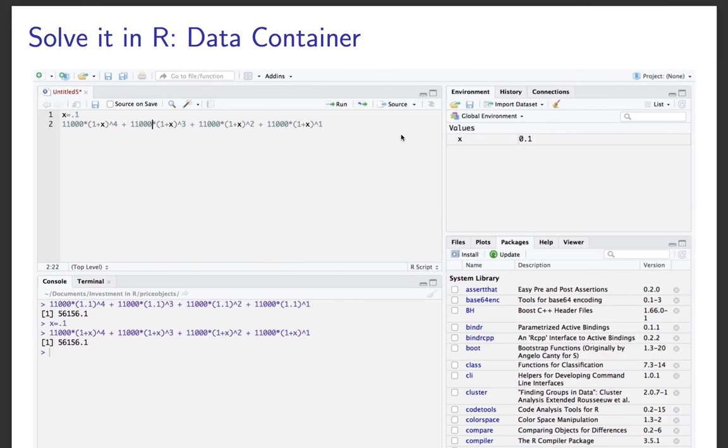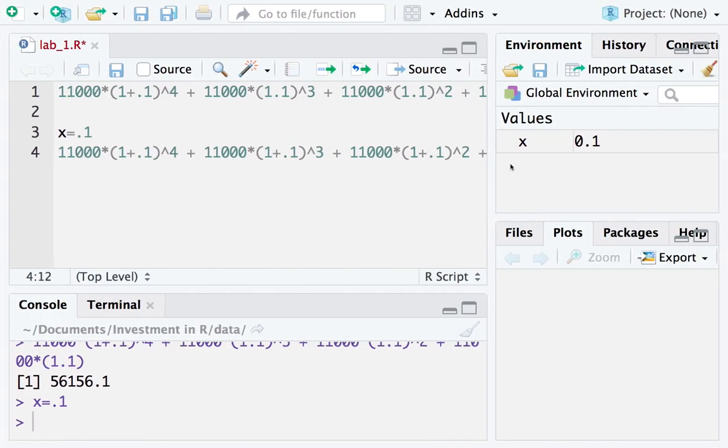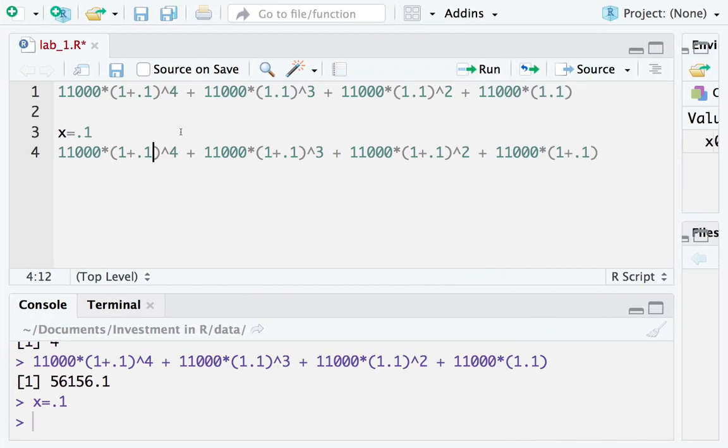All right, so here, let's use this data container. Right here, I'm going to transform this and use this data container. All I'm going to do is now, instead of 1 plus 0.1, I'm going to do 1 plus x.